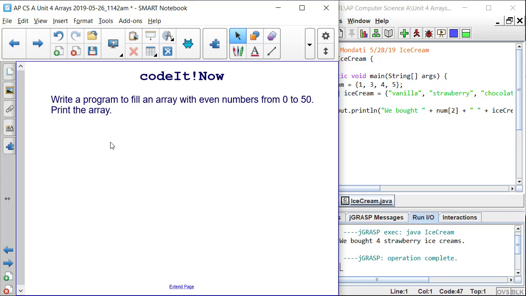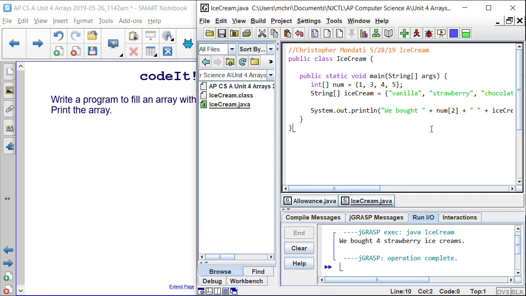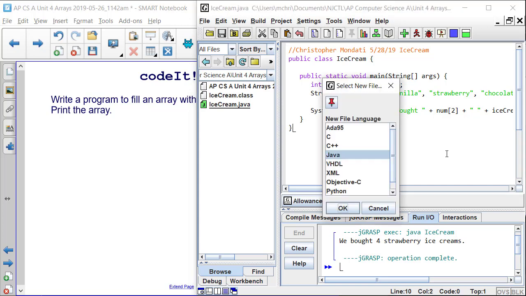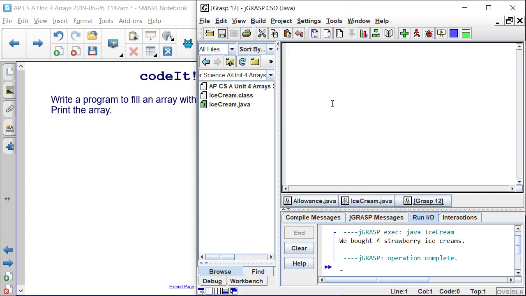Code it now. Write a program to fill an array with even numbers from 0 to 50. Print the array. So let's switch over to our JGrasp window, start a new file with Control-N, hit Enter to accept Java as the default language.